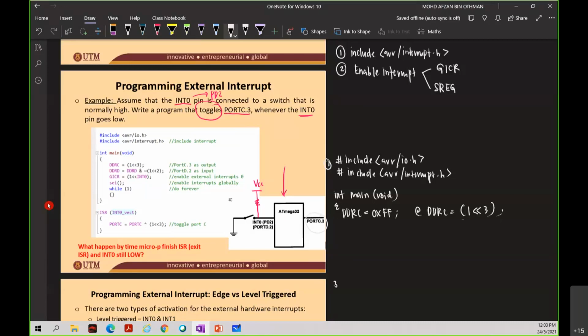Then after that, PD2. You see here, this PD2 is connected to the switch. So for DDRD, you can simply write 0b11111011, putting 0 at PD2. So now only PD2 becomes an input port, and the rest are outputs.